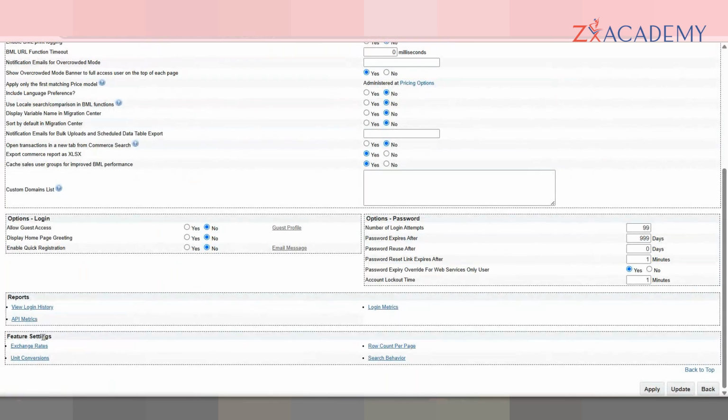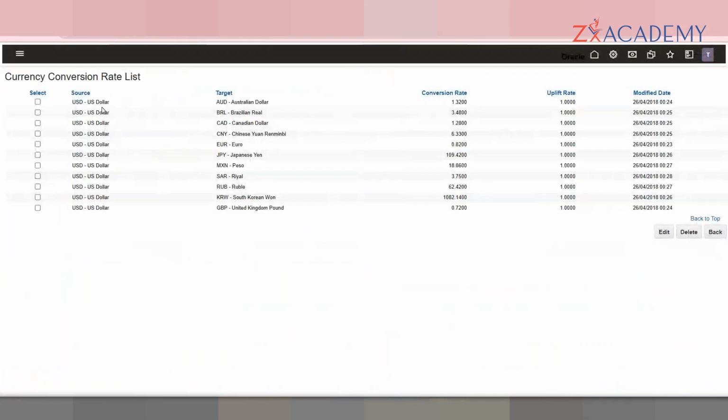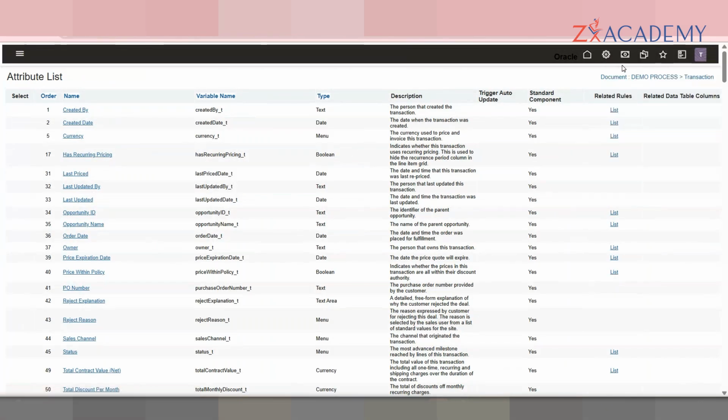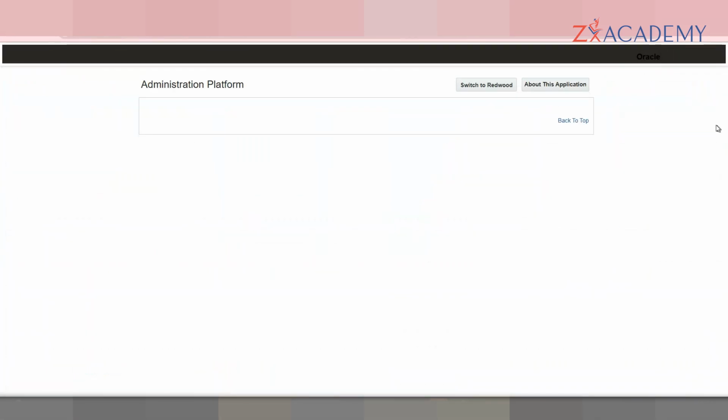Here you can see exchange rates, API metrics, view login history, and unit conversions. Similarly, whatever the exchange rates, if you want to add a conversion from USD to another currency, you'll have to enable that currency on the host company here.